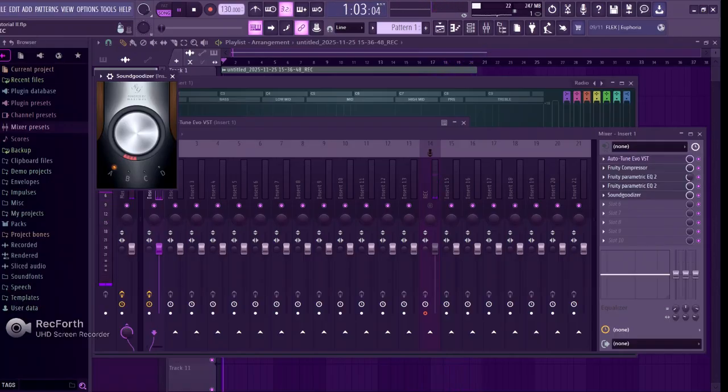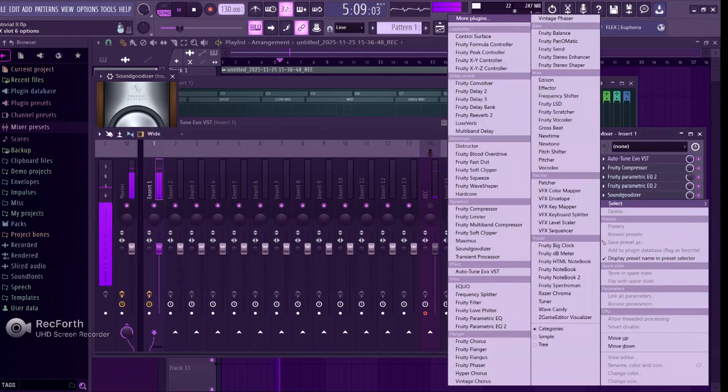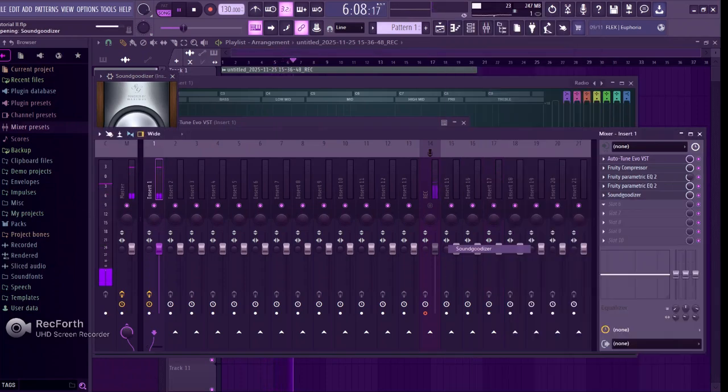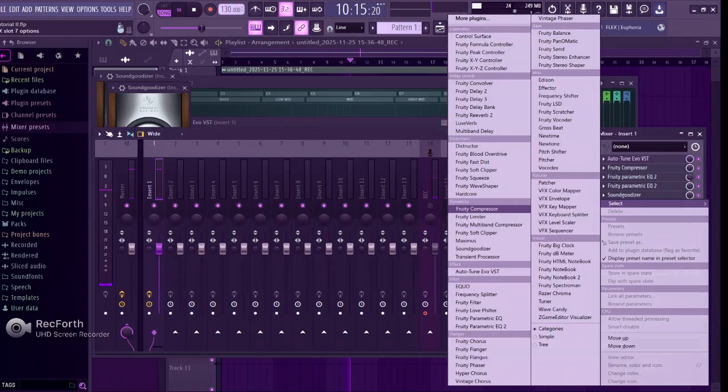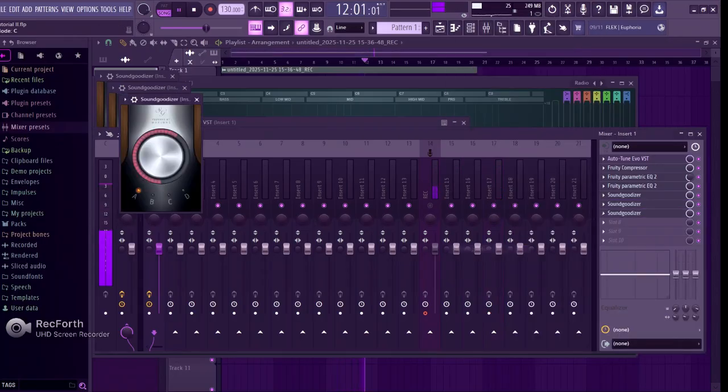Do you understand? So I'll just adjust the volume here or just take the saturation off. But personally, I don't use saturation. But for the sake of this tutorial, that is the first one. I'll add Soundgoodizer again, B. I'll reduce it to 4. If you notice, I'm reducing it to 4 points here. Another one, C.